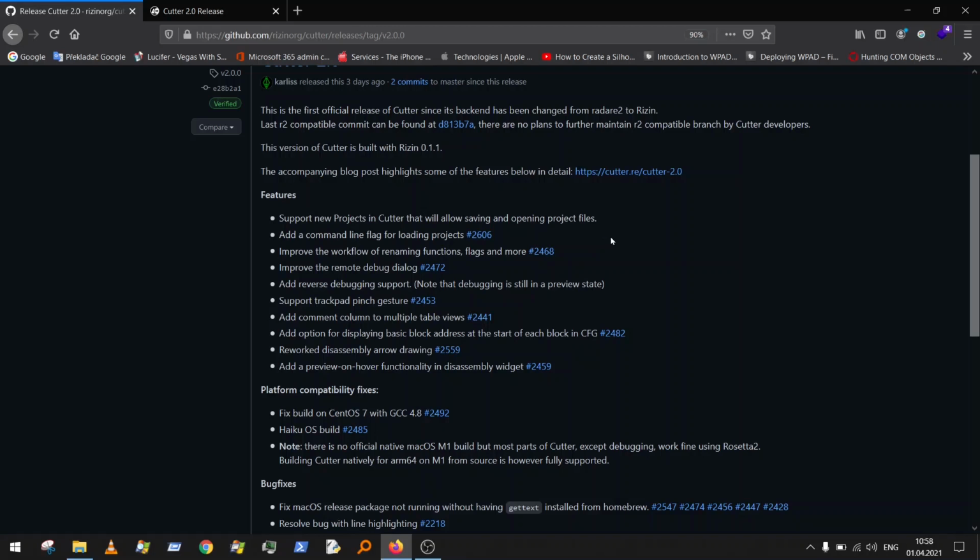What I'm most interested in is a new feature called reverse debugging support. But there are quite plenty of interesting new features, like supporting new projects in Cutter that will allow saving and opening project files. Basically, if you annotate the project in Cutter, like adding some comments, flags, renaming, function renaming, it will all be held in the project file. So you can load the saved project file with all saved annotated items.